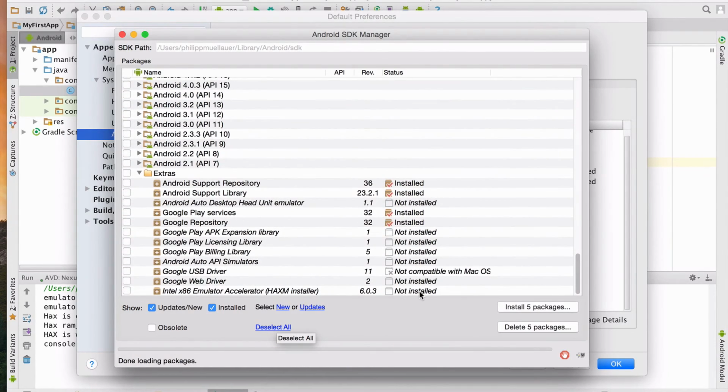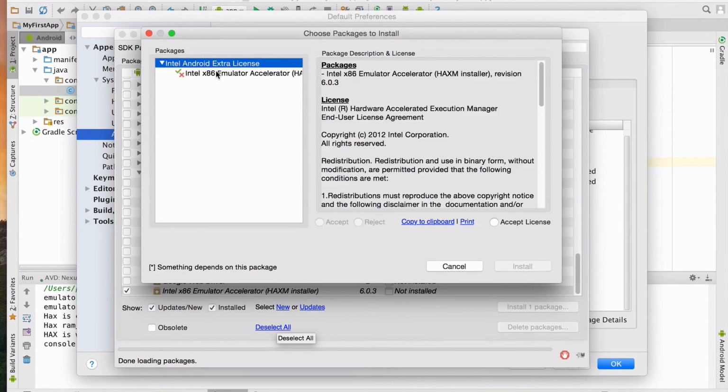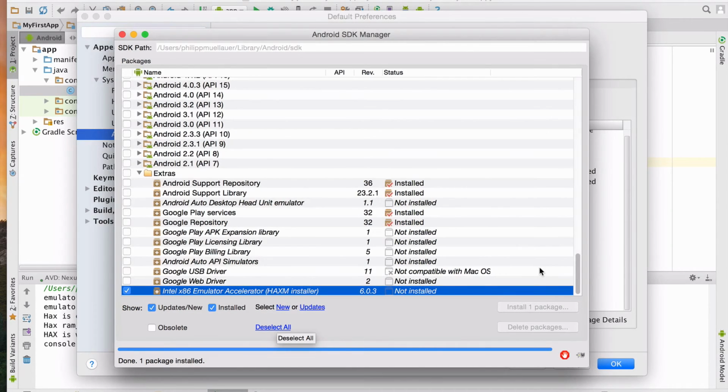If we scroll right to the bottom, then we're going to see the Intel x86 Emulator Accelerator, HAXM Installer. And this is what we need. We need to put a check mark there and click Install Package. Accept the license agreement and install. Now, chances are when you first installed Android Studio, it would have already prompted you and asked you if you wanted to install HAXM. But if you haven't, this is how you can find it.